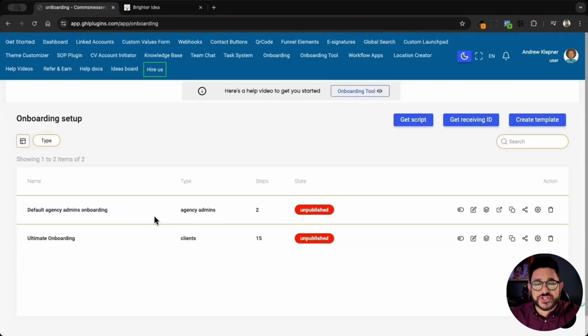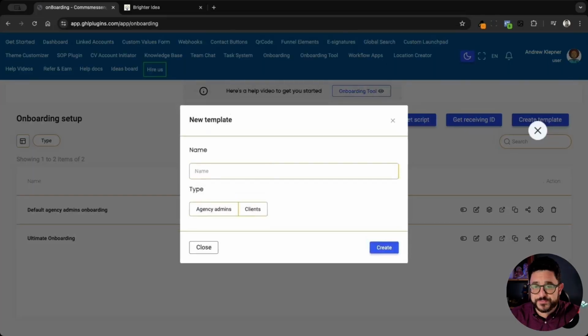But to start a fresh new install, all you need to do is click on the Create Template button here on the top right-hand corner. And then you're going to name that template. I'm going to call this the BI, for brighter idea, onboarding tool.